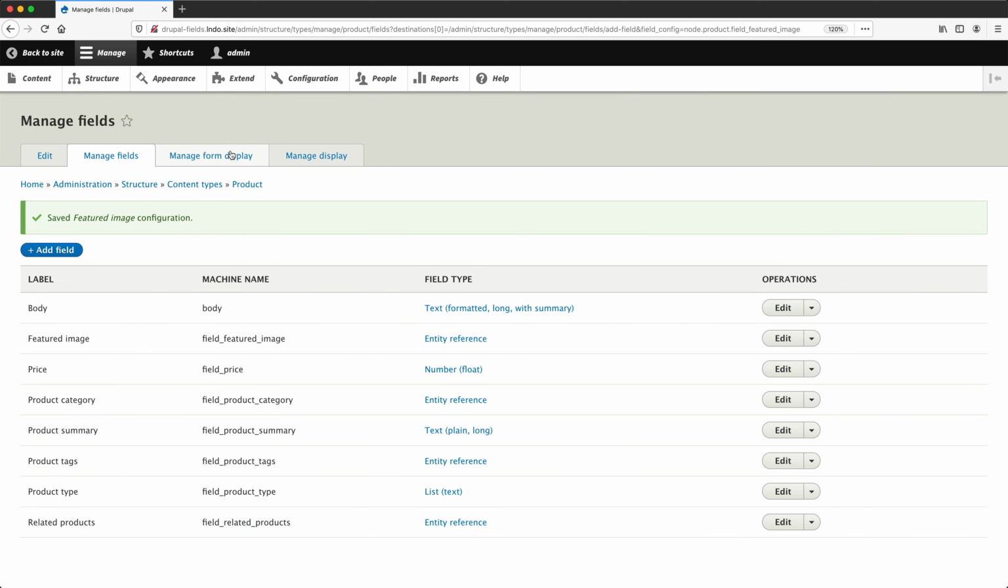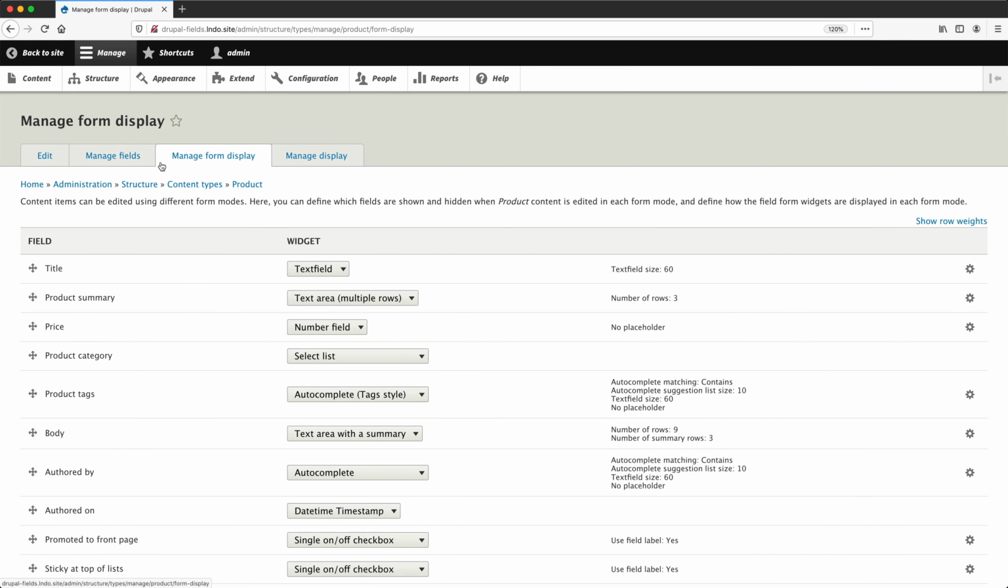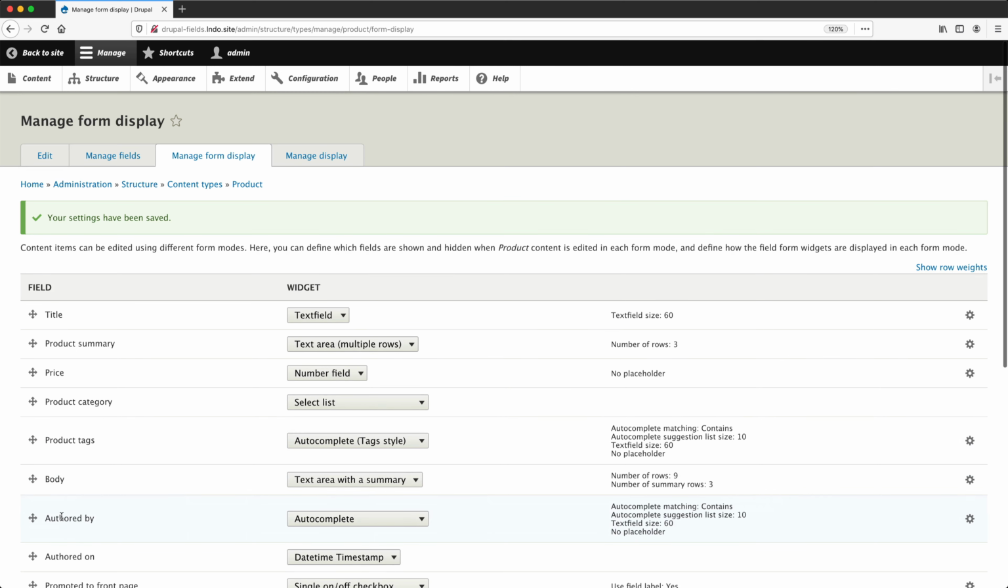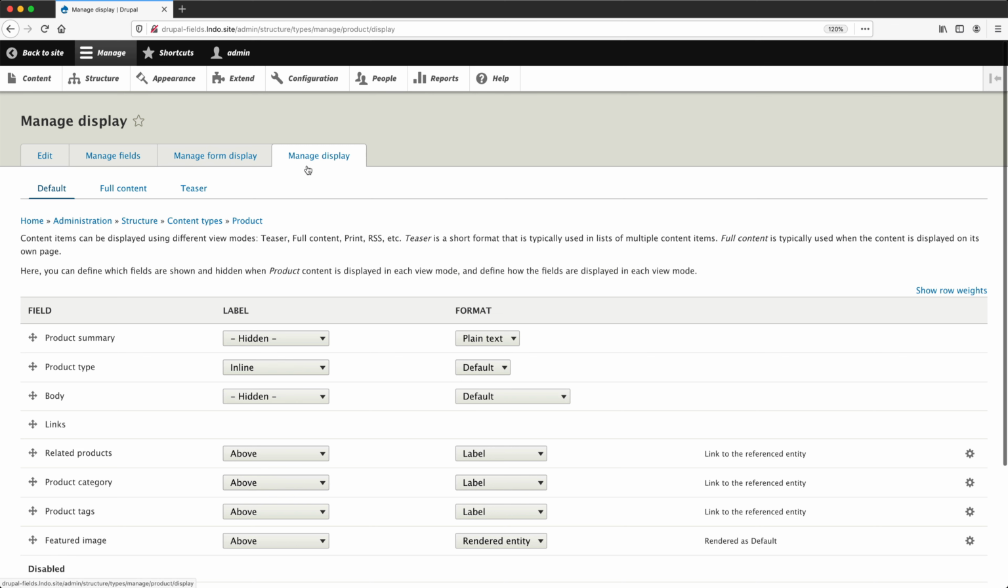Then let's go to Manage Form Display, and then scroll down, and we need to make sure that the featured image field is enabled and that the widget is Media Library. If you can't see Media Library in the widget dropdown, then make sure you've installed the Media Library module. Once everything has been configured, scroll down and click on Save.